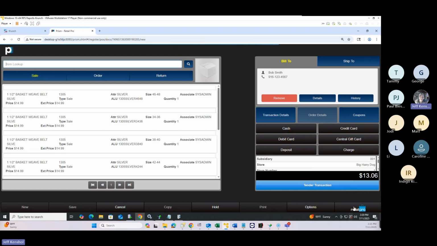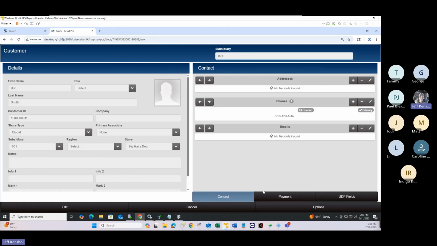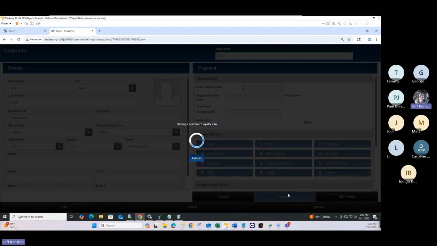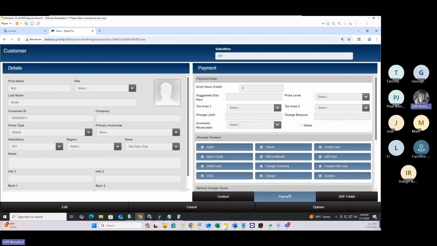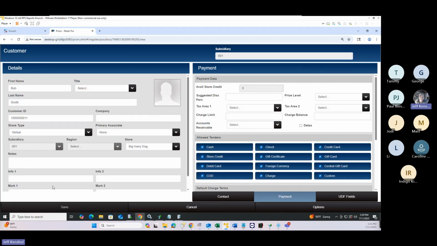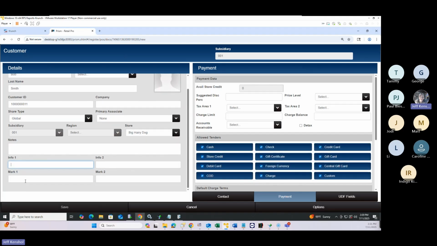Not sure what that's about, but we got our record saved. Now, once they're created, then the details will work, right? I could hop out here and see anything I wanted about their record, or I could make changes to it. So if I wanted to go edit and put a special mark in here or in here, right?